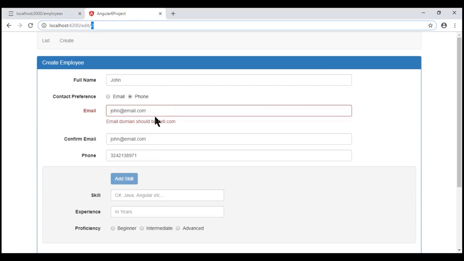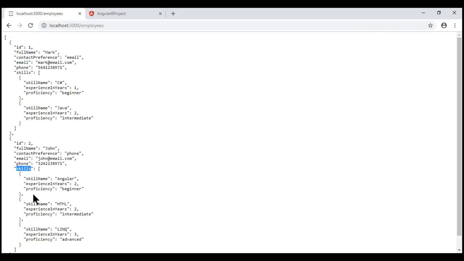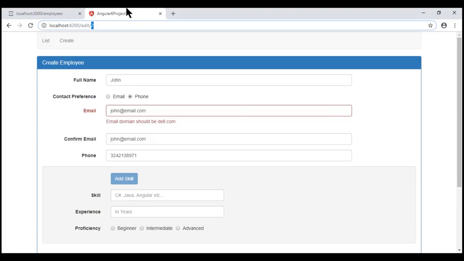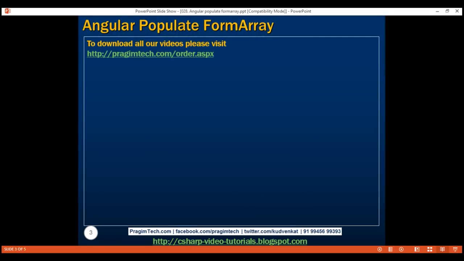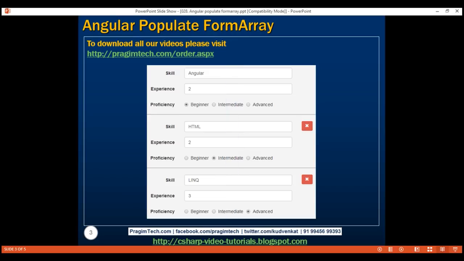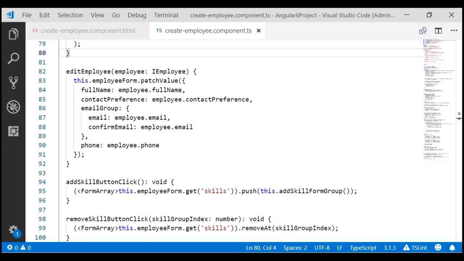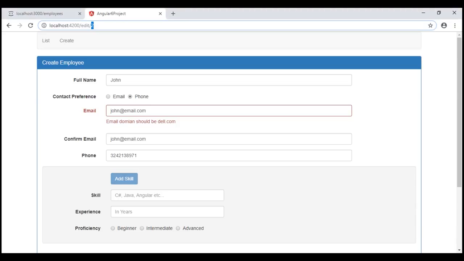And remember, within our employee form, skills is a form array. So what we want to do is bind these existing skills to the form array. And once we are done, we want the employee form to look like this with the existing skills so the end user can edit and save them. To achieve this, we're going to modify the implementation of this edit employee method. Notice at the moment, we're using patch value method to display employee's full name, contact preference, email, etc.